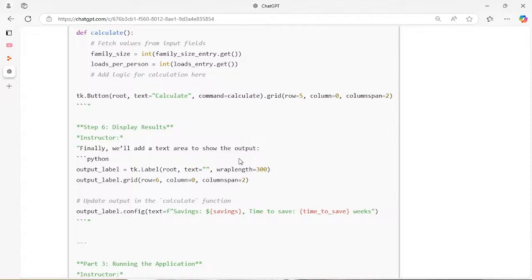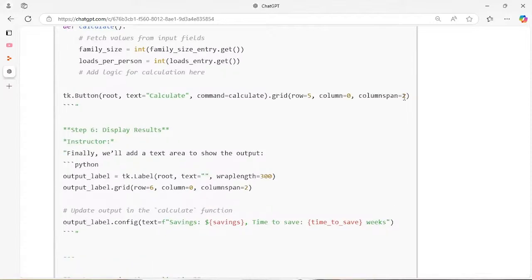Now the button is going to say calculate on it, and what you see there next to command is the calculate. So basically it's going to call the calculate function and put it on grid row 5, column 0, column span 2. So it's going to be wide enough to go across two spans. Okay, then we'll display the results. We'll add the area for the results and stuff like that.